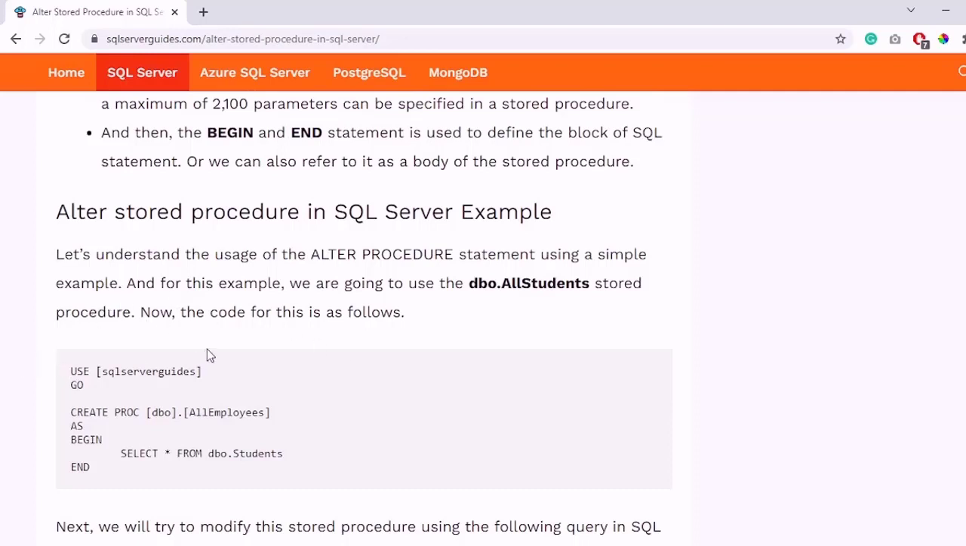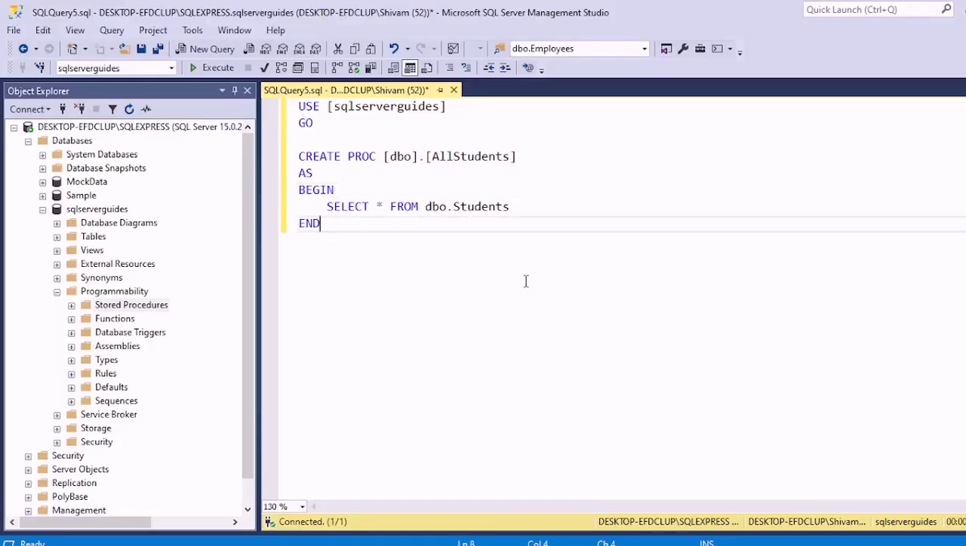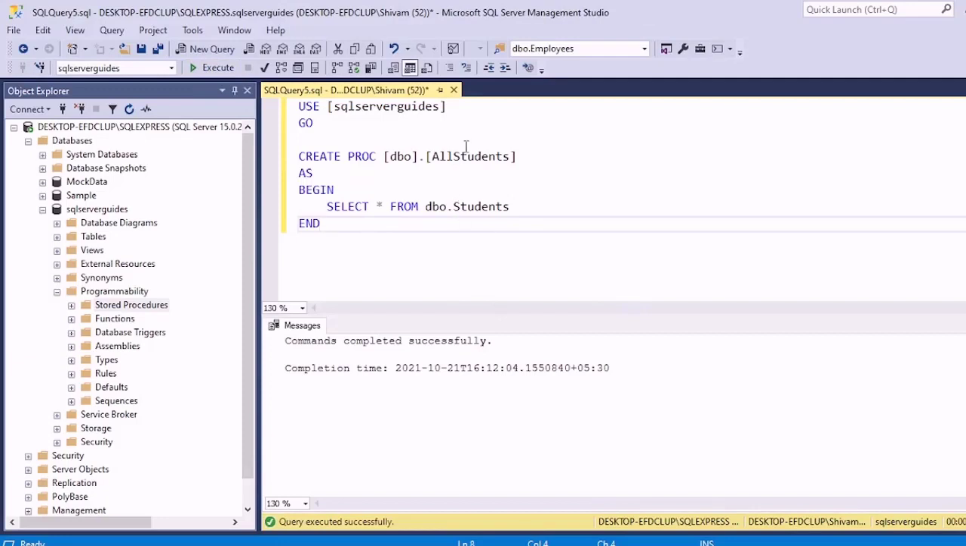So here is the first example. In this example, first we are creating a very simple stored procedure. Let's copy this and implement it in the Management Studio, and then we will move forward. Here I've pasted my example in the new query editor window. What we are doing is simply using this create procedure command to create a new procedure with the name all students, and in the body we have simply used a select statement to select all the rows from the student table. If we click on execute, it will create this stored procedure in the SQL Server Guides database. So now we have one stored procedure in our database.